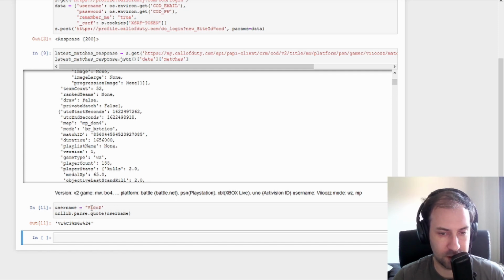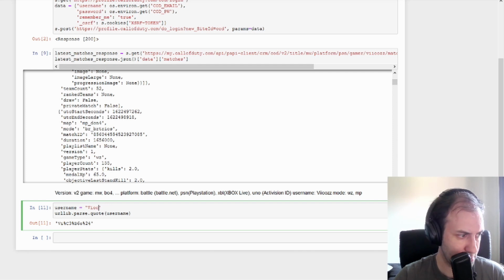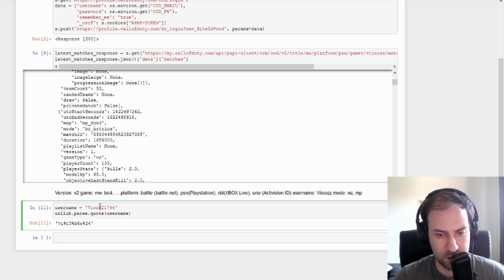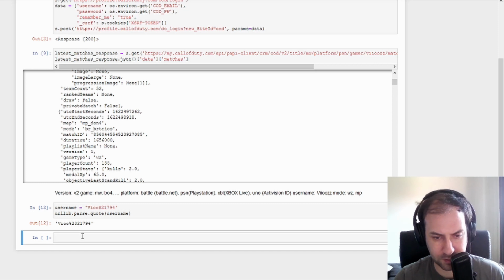Or for example, something you'll see quite often, any Battle.net ID. So my Battle.net ID is, I'll just copy it. They have the hash sign in the middle. This is not URL safe, so you'll first have to parse it to make it URL safe. So it's replaced by %23. So keep that in mind to URL encode your usernames.